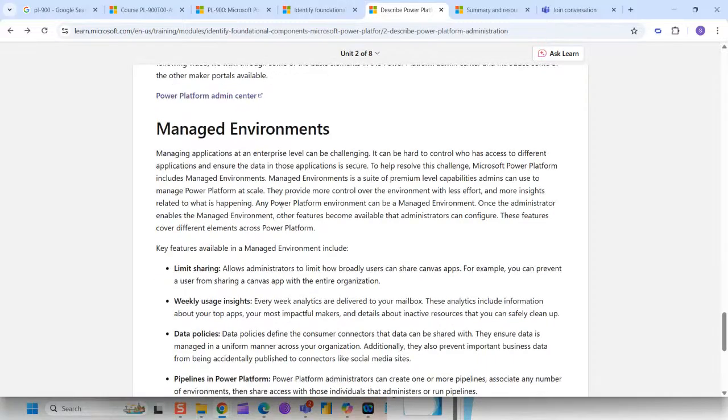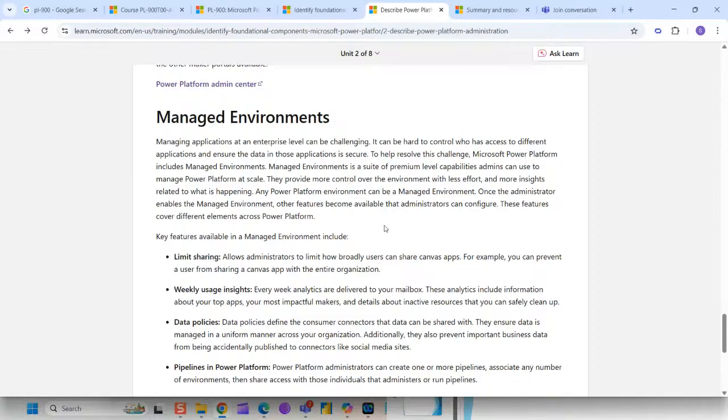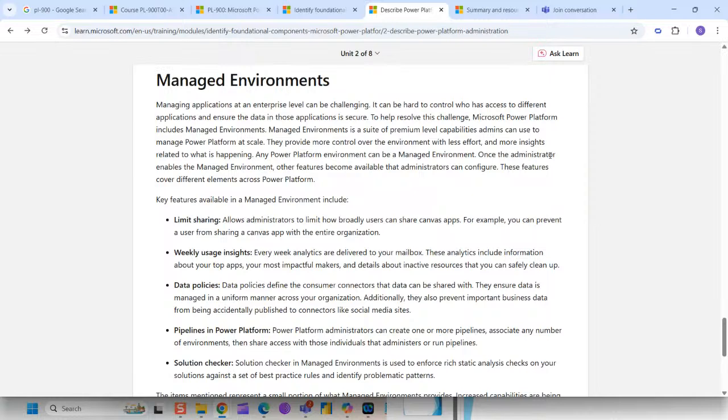Next is managed environment. Managing applications at an enterprise level can be challenging. It can be hard to control who has access to different applications and ensure the data in those applications is secure. To help resolve this challenge, Power Platform includes managed environments. It is a suite of premium level capabilities admins can use to manage Power Platform at scale. They provide more control over the environment with less effort and more insights related to what is happening. Any Microsoft Power Platform environment can be a managed environment once the administrator enables it. Then other features become available that administrators can configure.